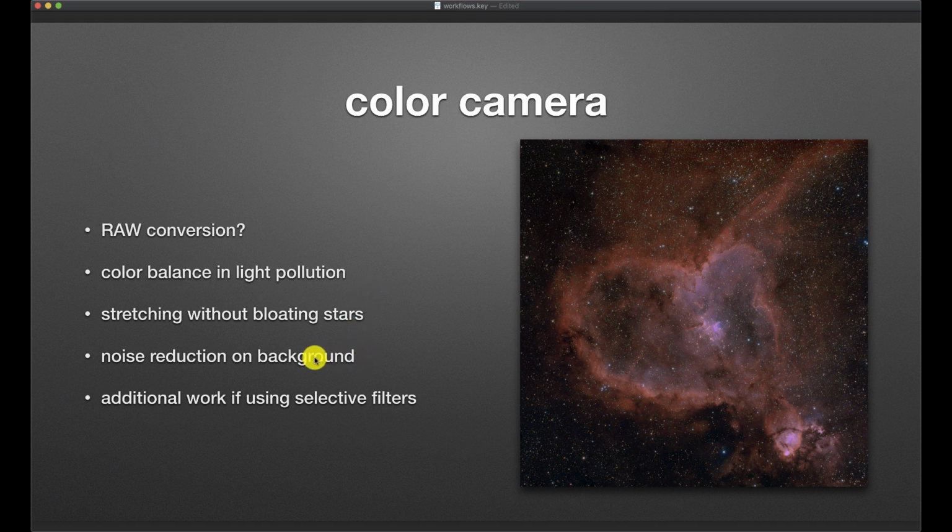And then next is how to reduce the noise on the background, because stretching emphasizes noise, and reducing the noise on the background without necessarily making it look plastic. And then additional work if we're using selective filters. In this particular case, I used a duo narrowband filter which passes red and blue wavelengths, as well as a light pollution filter at a different time, and I used one for the stars and one for the nebula, and then pulled the two together.